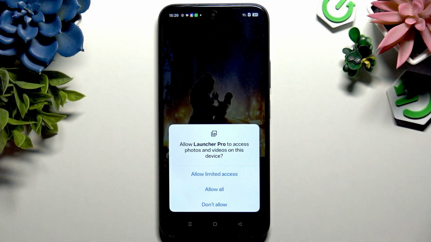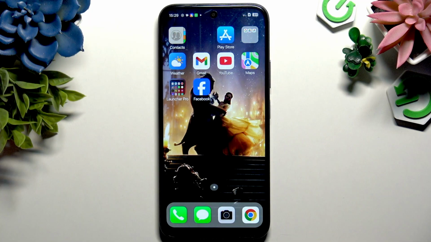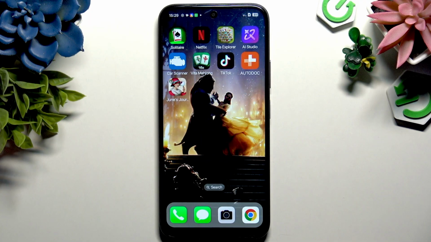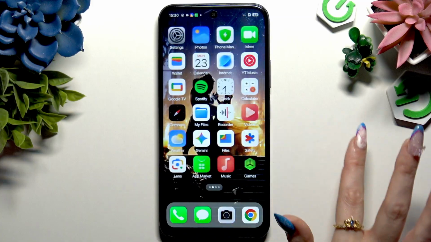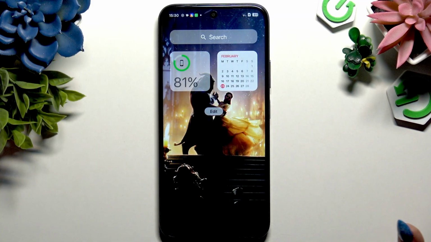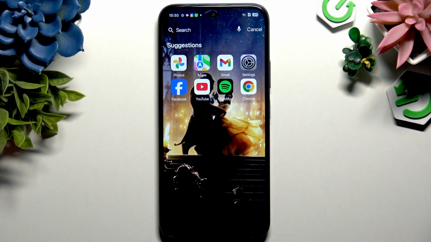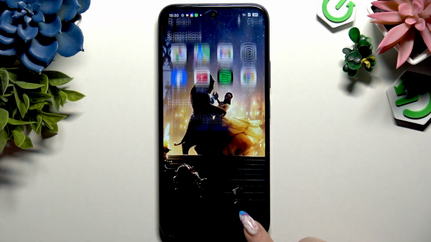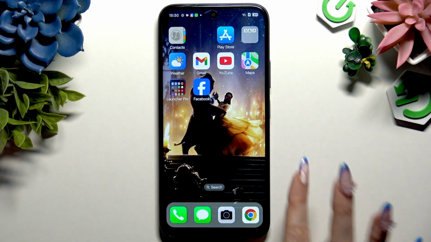Then wait for this pop-up and hit Allow All. As you can see, after a few seconds, my launcher was successfully applied. If you wanna make any changes to it, you need to access Launcher app.